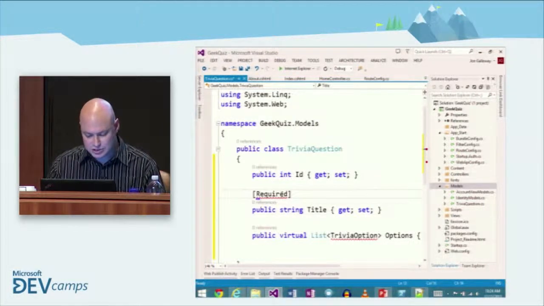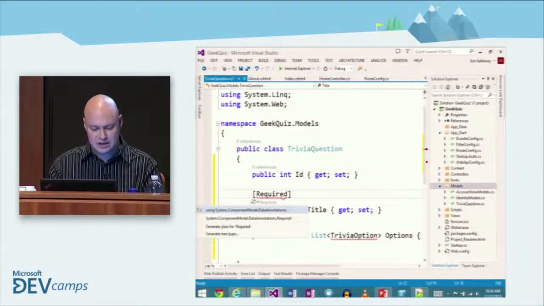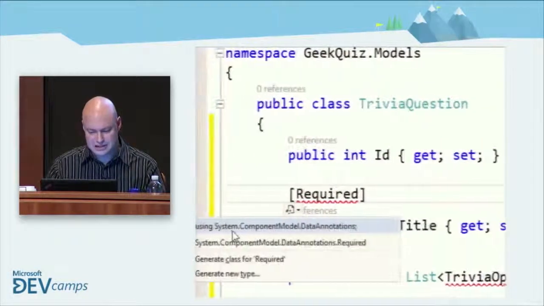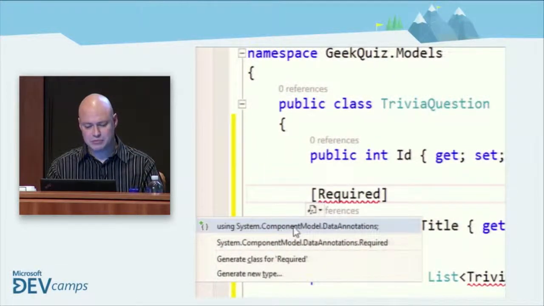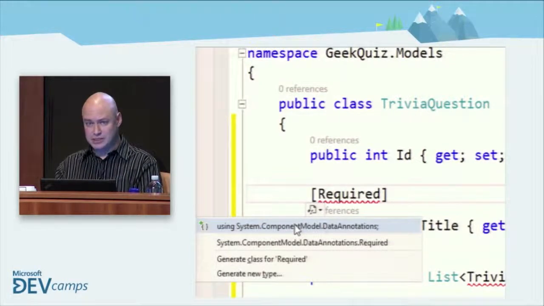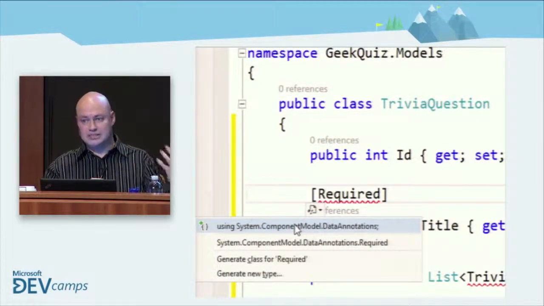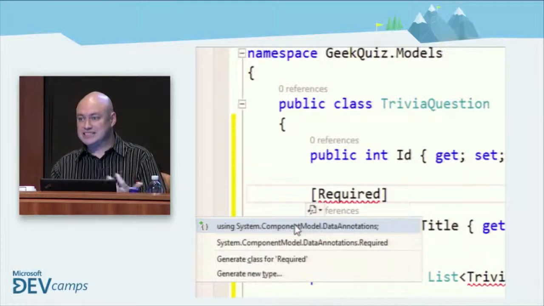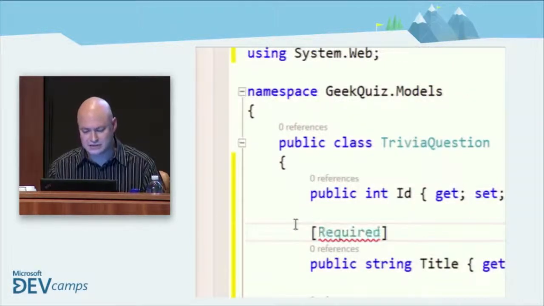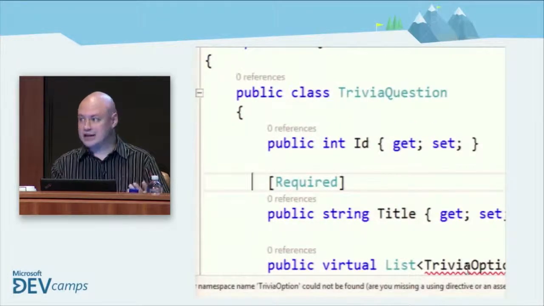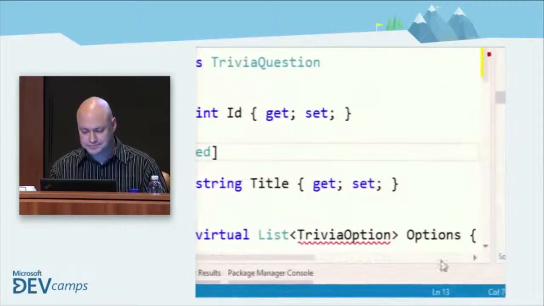You see these red squiggles here. I need to bring in some references. And this is a key thing here. This is actually bringing in System.ComponentModel.DataAnnotations. So here we're using a system class. This isn't MVC specific. So you can reuse classes you've got that have other data annotations. You can bring those in as well.